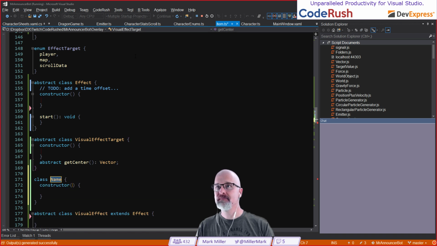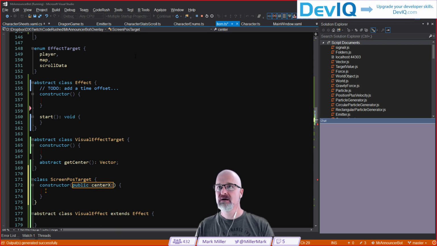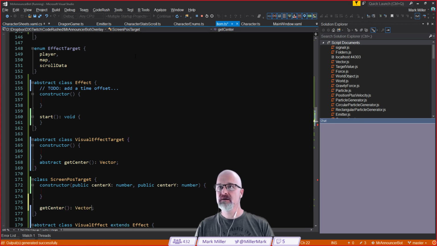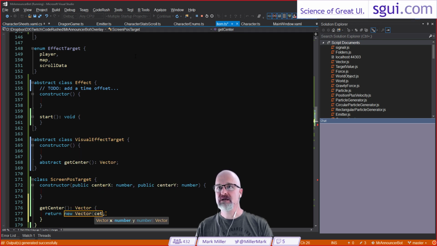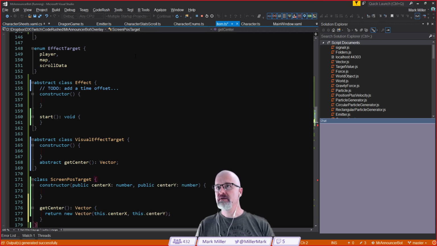Then I want to create a descendant of that, and this is going to be a screen position target, like that, and it's going to take in a public center X, which is of type number, and a public center Y. And then its get center is simply going to return a new vector of this dot center X and this dot center Y, like that. Okay, there's a screen position target.